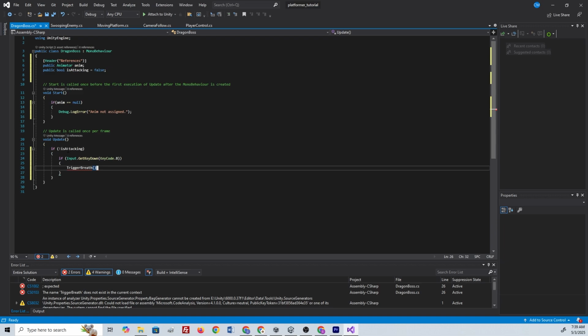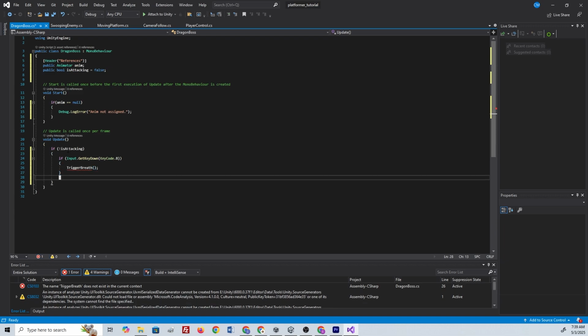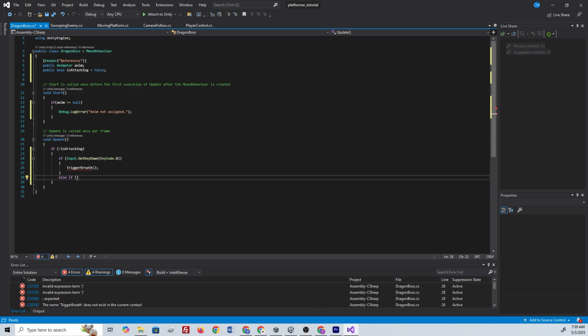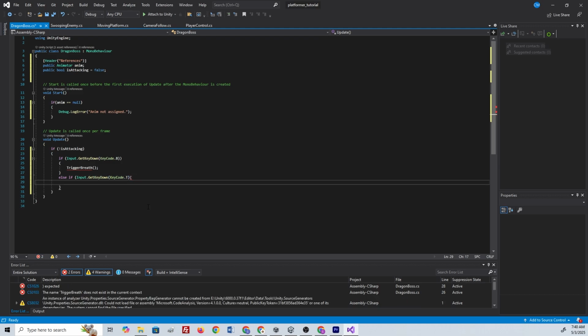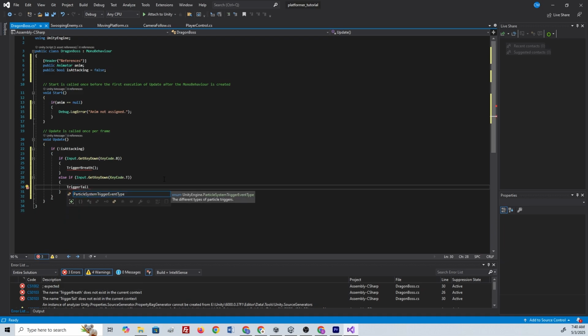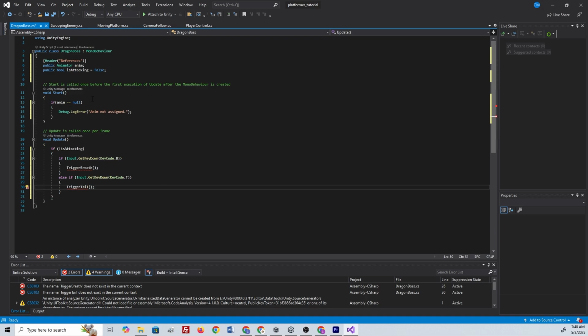This will be a function that we haven't created yet, so it's going to be red. And then we're going to say if, and actually we can just copy this. And instead of B, we're going to use T. And we're going to say trigger tail. Alright, now what we're going to do is go ahead and create those functions.